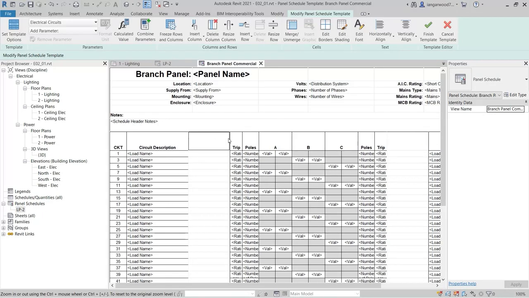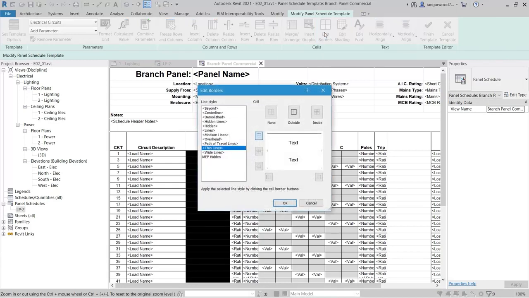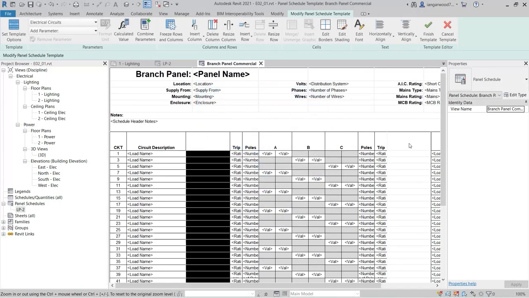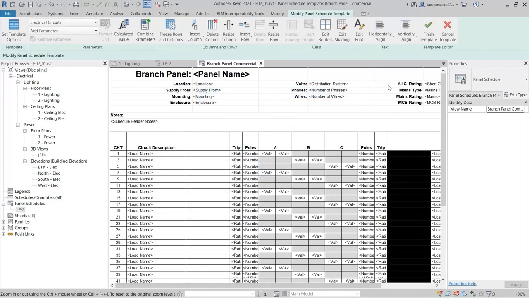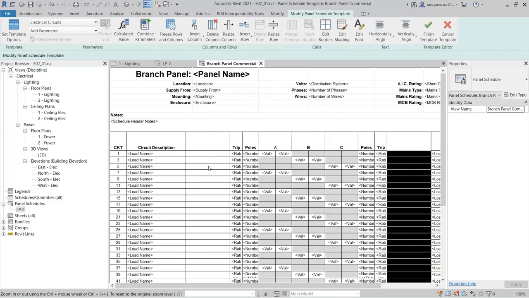Use the grips to alter the column widths. Highlight the entire column to the left, and from the ribbon select Edit Borders. Then pick Outside and Inside. And repeat for the column on the other side of the template. Next, we will add the parameter that will automatically complete this field when the panel schedule is in use.